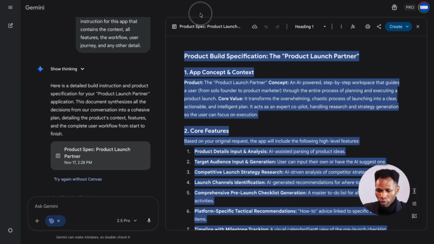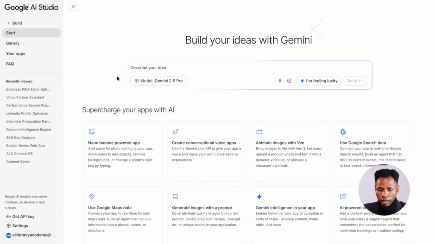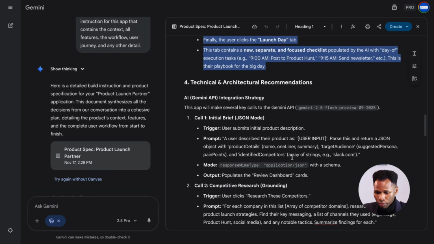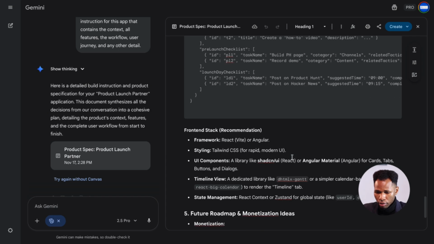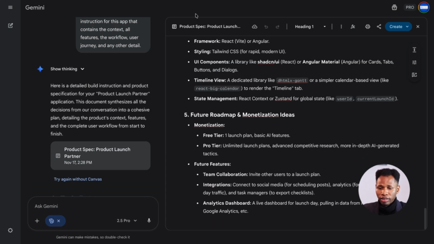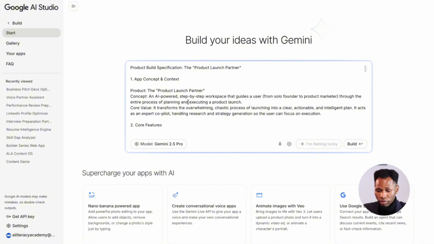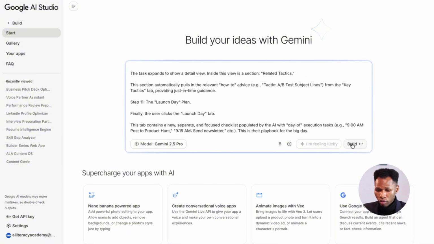So I'll start from this upwards here. And then I'll paste this here. Let me see if there's another thing to copy. No, these other ones are technical, so we're good here. So this is Google AI Studio. This is where I'm pasting this. We're using Google AI Studio to build this product. So I'll click on build now.